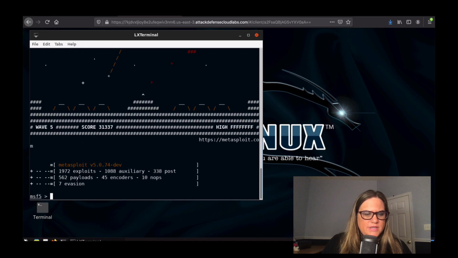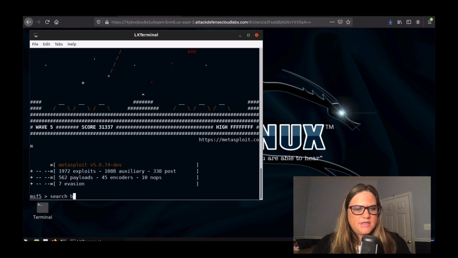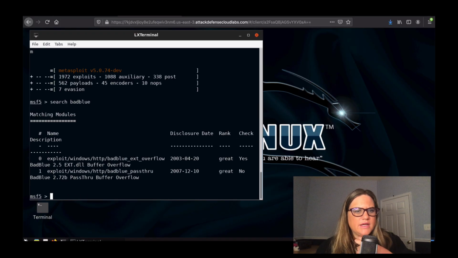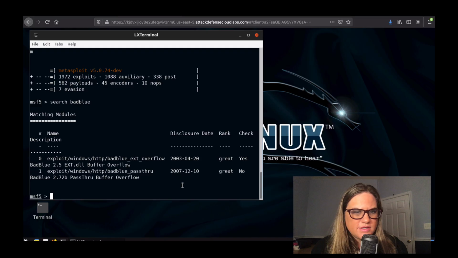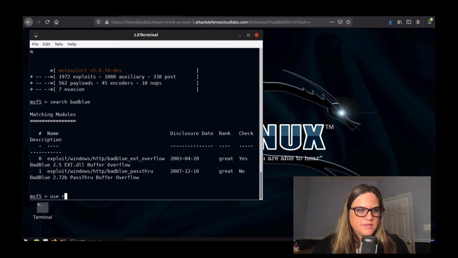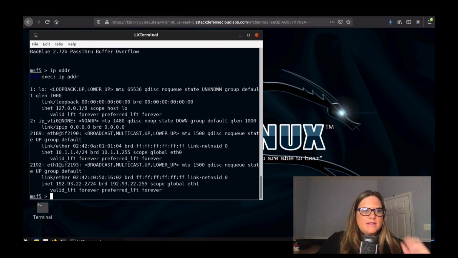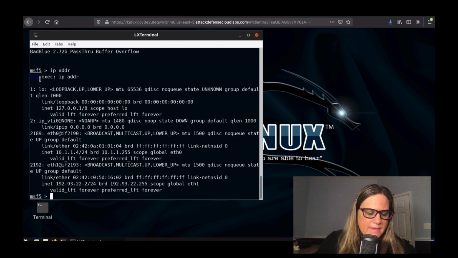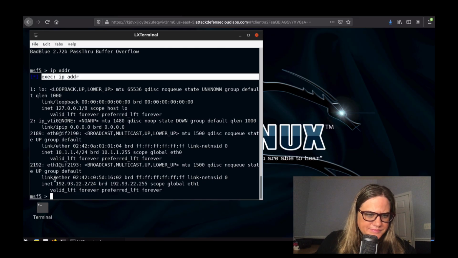And let that load. We can also do a search here, BadBlue. And sure enough, it says it's for BadBlue 2.72b. I'm not sure that Nmap has any idea what version numbers A and B are, assuming there is an A. So we could use our exploit. Did I just lose my IP address? I did, because I copy and pasted that. Luckily, you actually can do regular system commands inside of the Metasploit console. It just execs it.